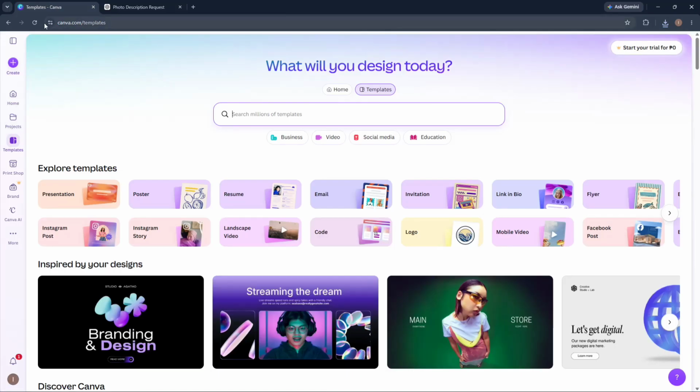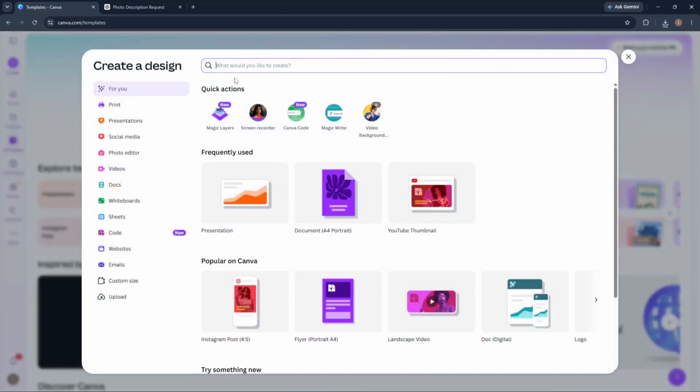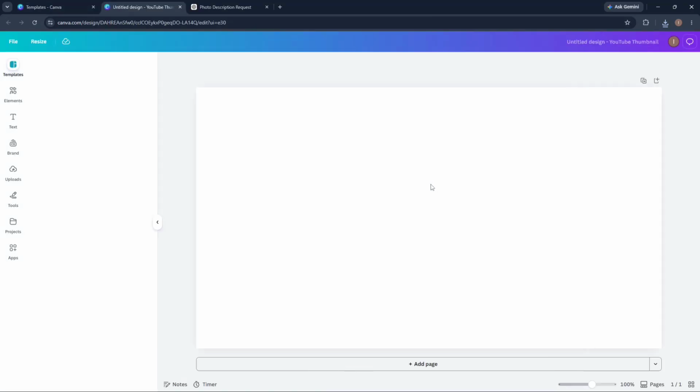And then from here, go ahead and create a design and upload your ChatGPT image. So from here, click on this create button. So for example, I want to create a thumbnail from that photo. So I'll simply select YouTube thumbnail from here. And this would take me to my canvas.